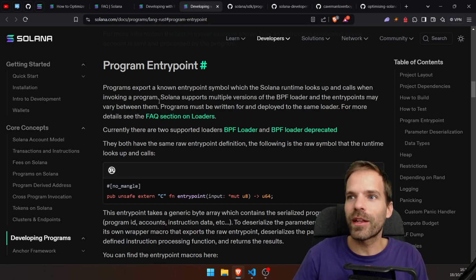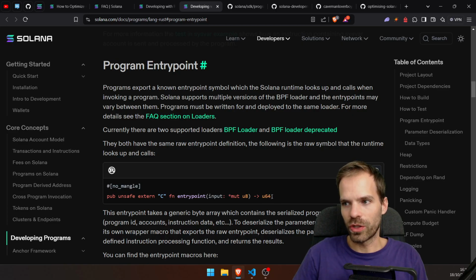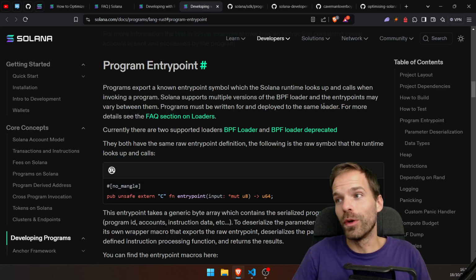And yes, now we know it is the runtime that looks for this specific thing, that takes a U8 pointer and returns a U64, which I guess is the return value then, the OK. Solana supports multiple versions of the loader, and the entry points may vary between them. Programs must be written for and deployed to the same loader.